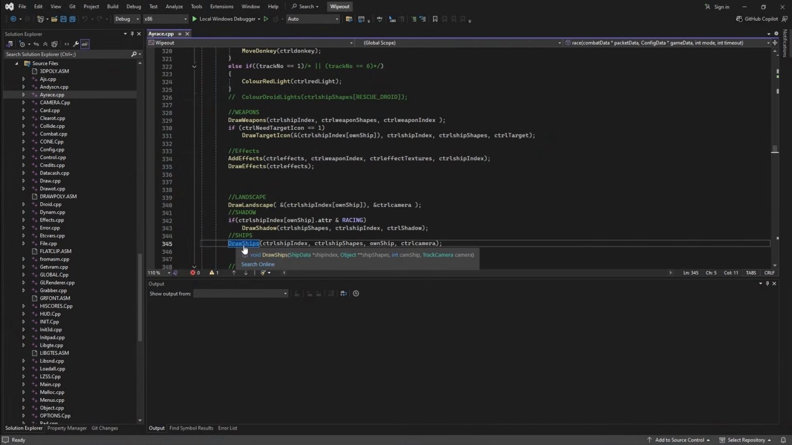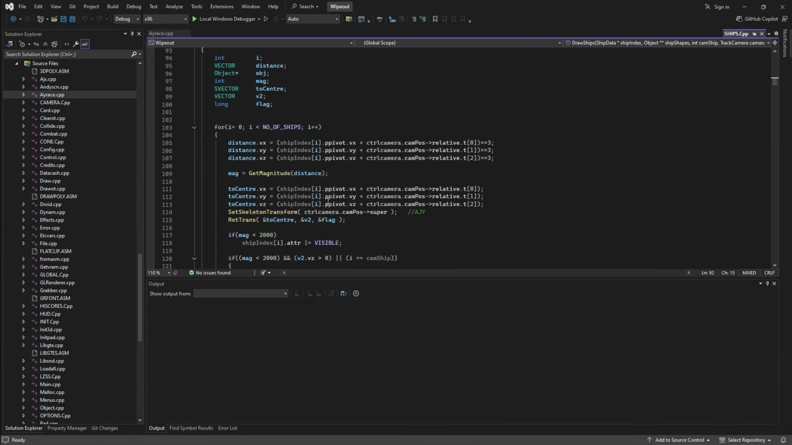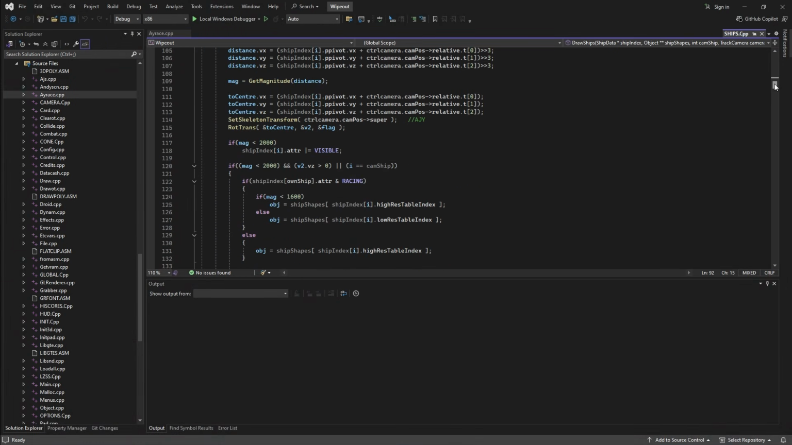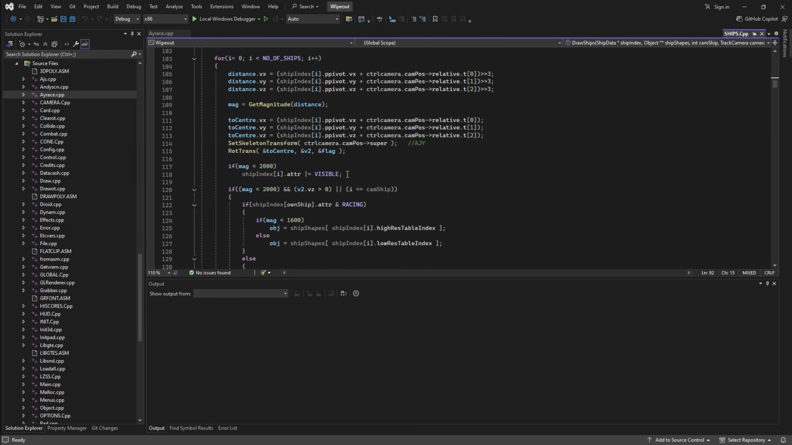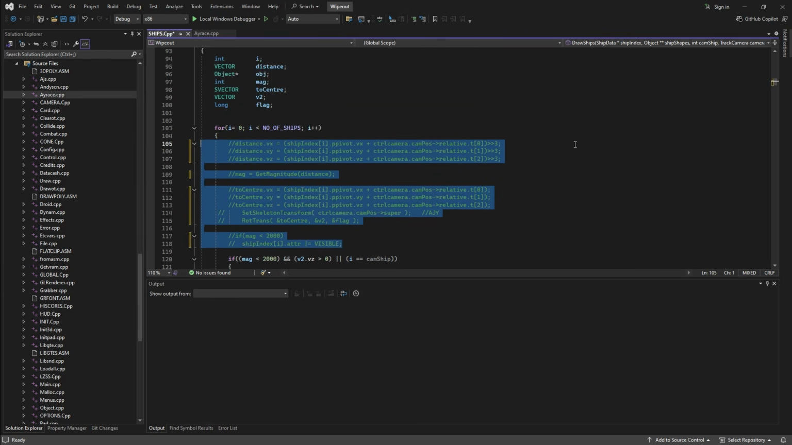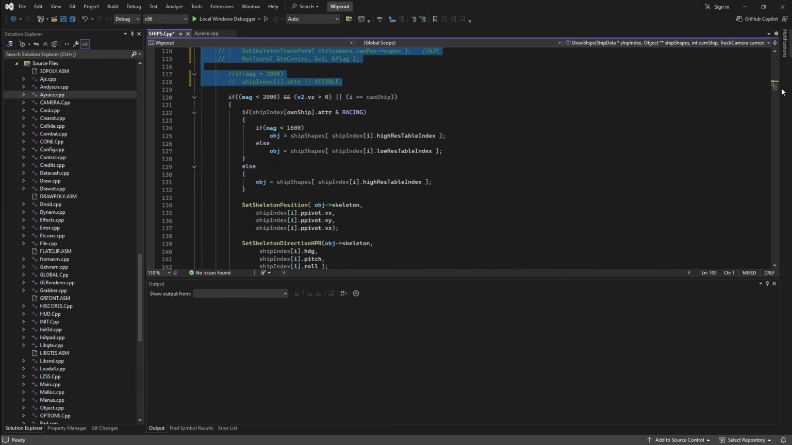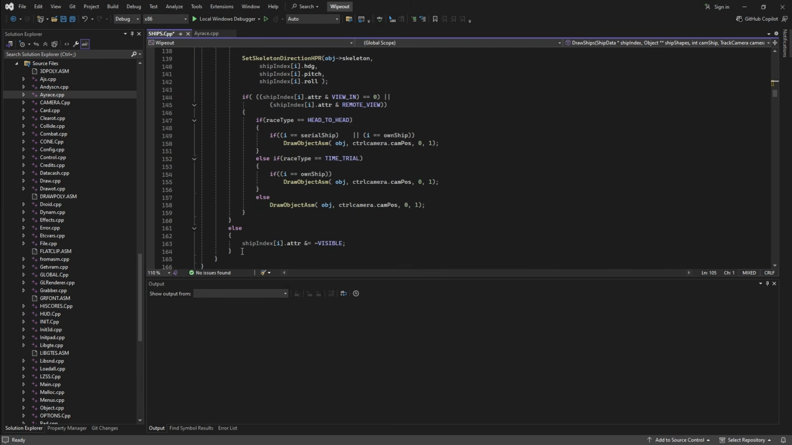Looking at the function draw ships, we find that it iterates over all the ships and first performs some kind of distance check between each ship and the camera position to determine if the ships are visible or not. Once again, this was clearly a performance optimization, which we can get rid of, as we'll just draw all of the ships all of the time.